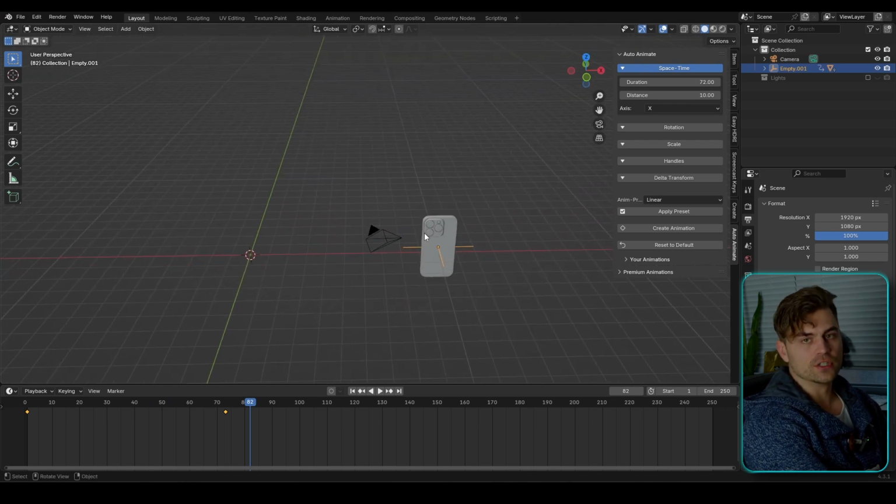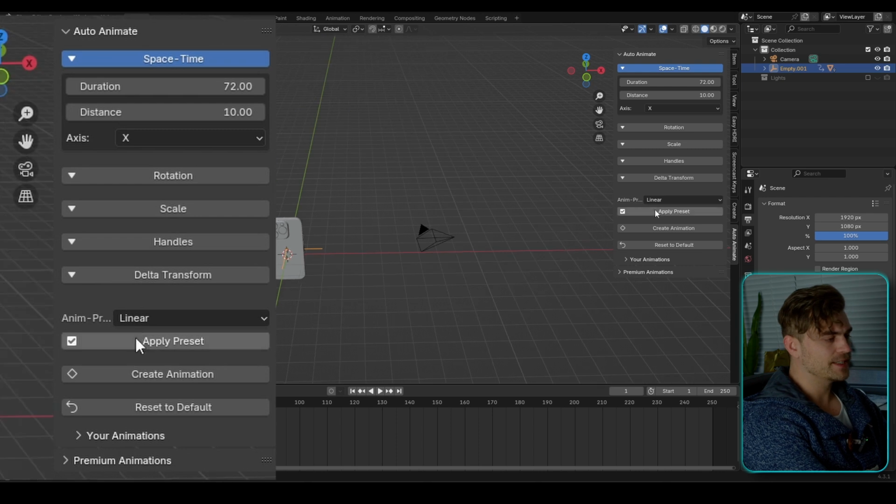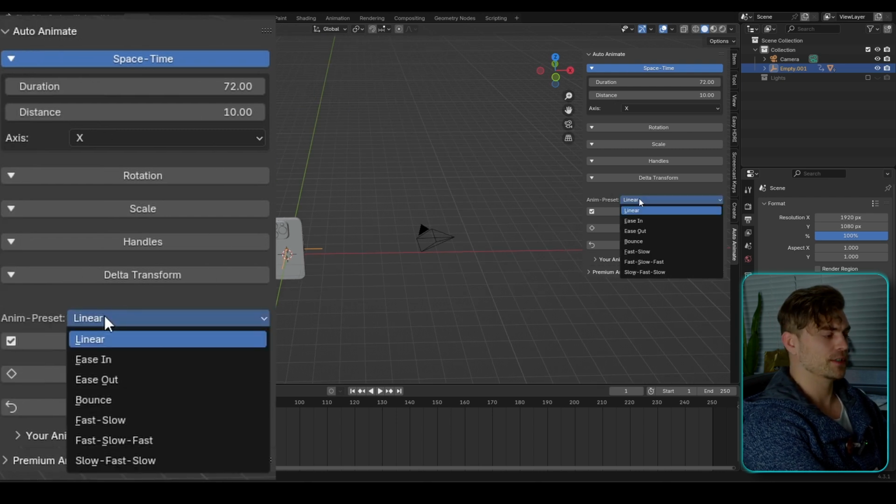Now, this animation is not that special yet. So before we go over to the rotation, scale, handles, and delta transform, I'm going to show you some animation presets. Because right over here, it is set to linear, but there are 7 presets that come with this.